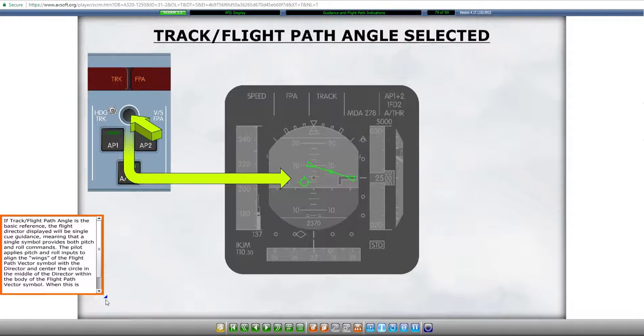If track flight path angle is the basic reference, the flight director displayed will be single Q guidance, meaning that a single symbol provides both pitch and roll commands. The pilot applies pitch and roll inputs to align the wings of the flight path vector symbol with the director and center the circle in the middle of the director within the body of the flight path vector symbol. When this is done, the aircraft will comply with the FMGC commands.